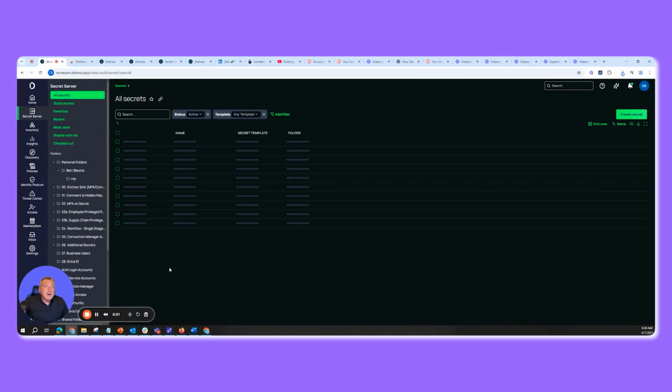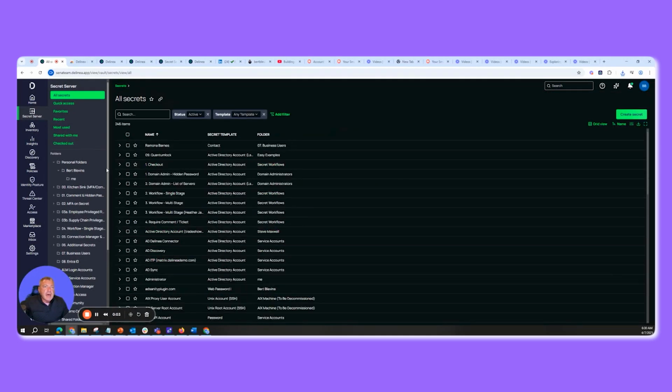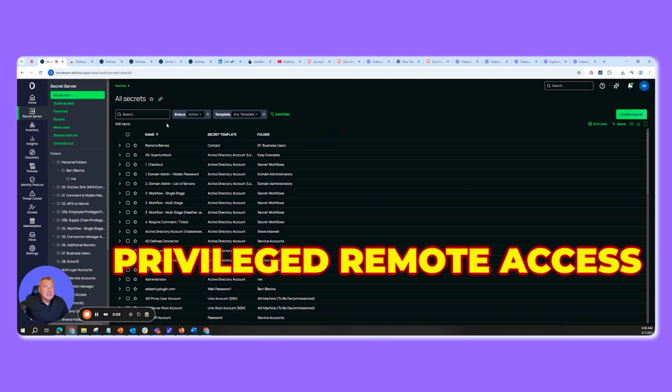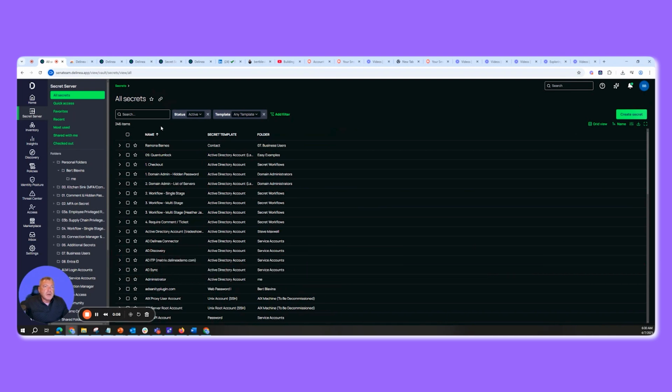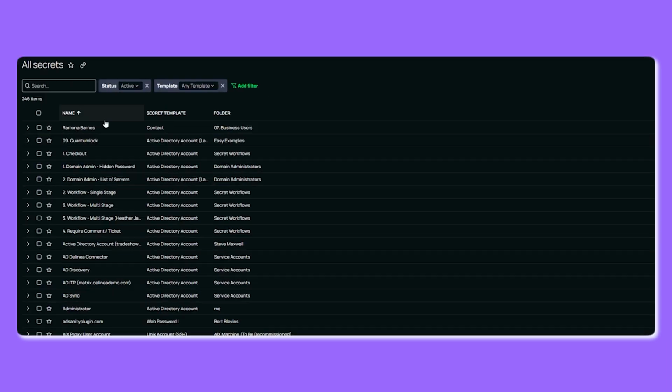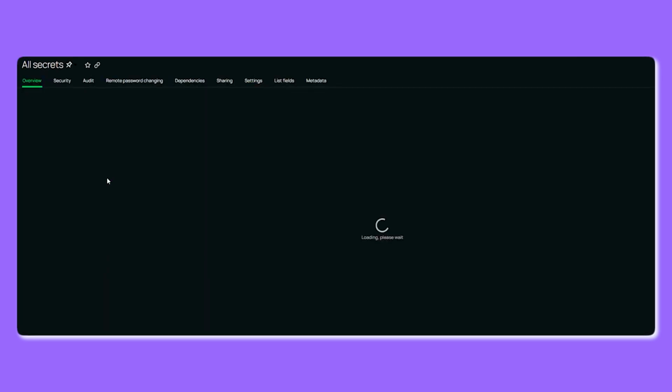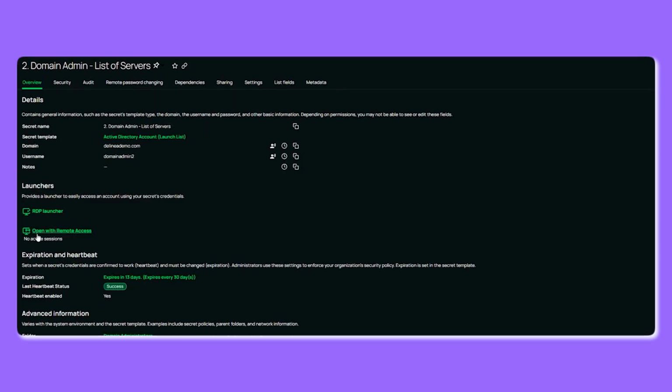Okay, so next up here in this demo, we're going to take a look at a privileged remote access session. So this is a remote access session. We're going to go into a target server. So what we're going to do is select our secret here. So we have a secret here for this demo. And then what we're going to do is now take a look at our options that are provided to us.